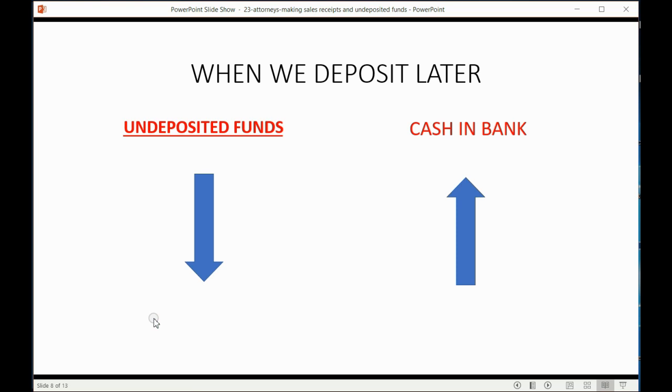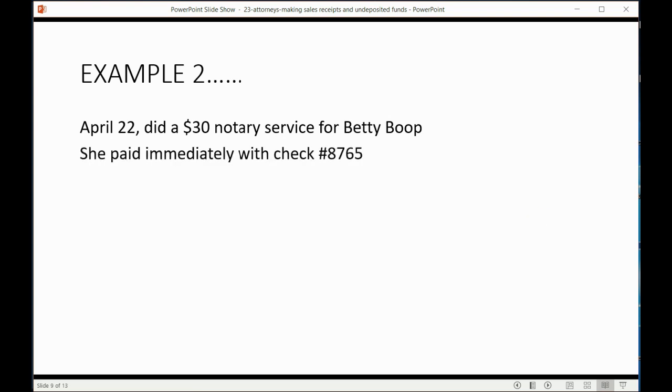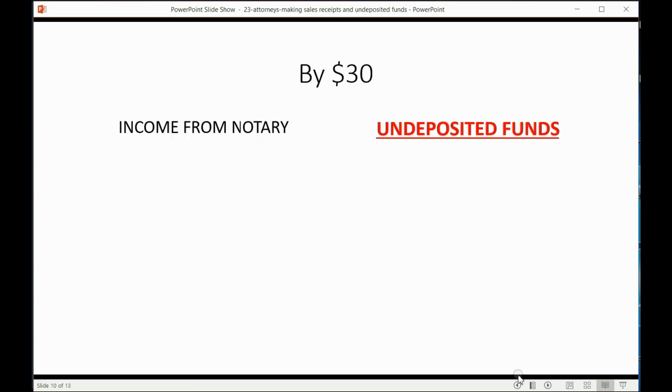On that day, the money will be in the bank, and on that day, the cash in bank will go up. So let's take a look at an example of that situation. April 22nd, we did a $30 notary service for Betty Boop, and she paid us immediately with check 8765. Okay, and that means that income from notary will increase by $30, and undeposited funds, not cash in bank, will increase by $30. Let's take a look on how to do it here.